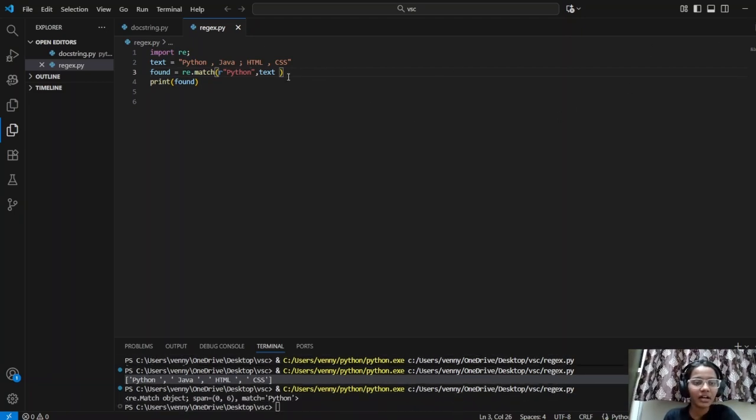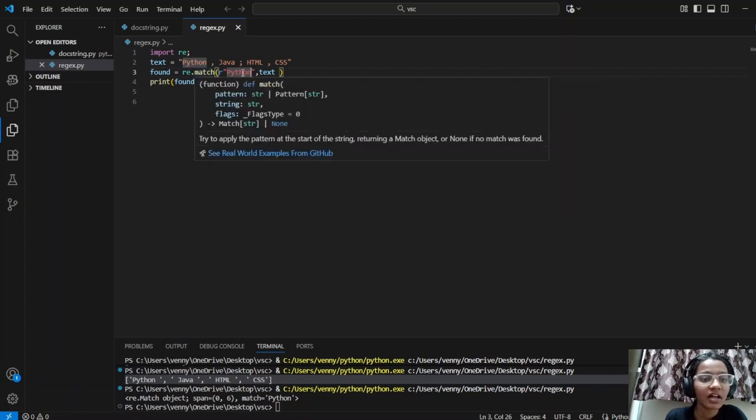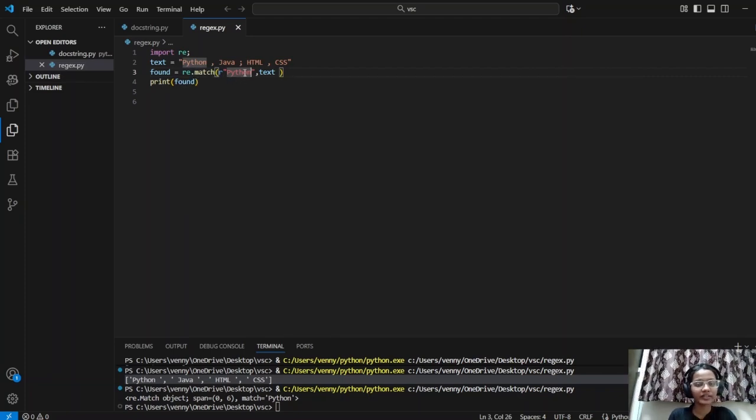So here it returned a match object. It means this pattern exists at the beginning of the text. Python: we can find this pattern at the beginning of the text. If it is not at the beginning of the text, then it will return None.